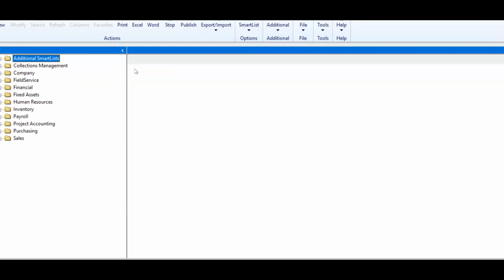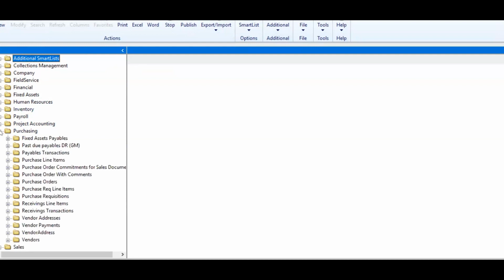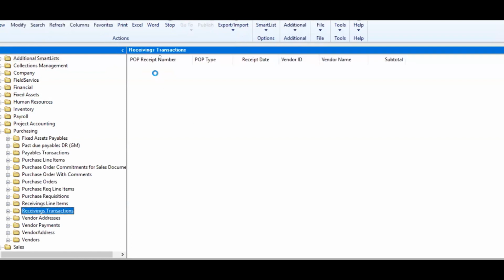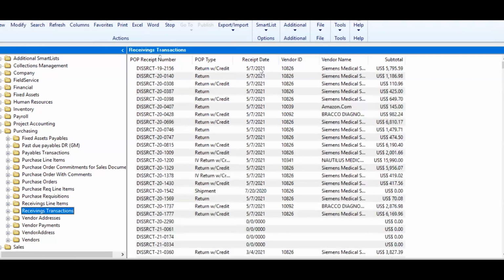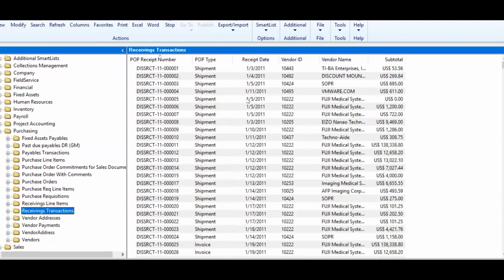For example, if I were to go to the purchasing series and I wanted to look at my receiving transactions, I can click on receiving transactions and it's going to generate a report that is based on that, of all the transactions that are in the system.